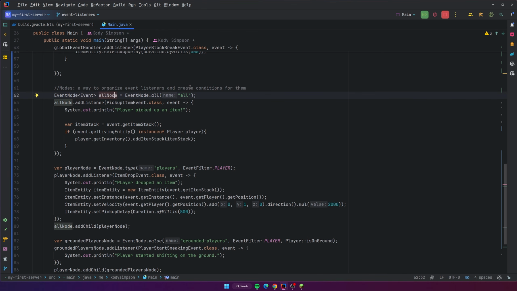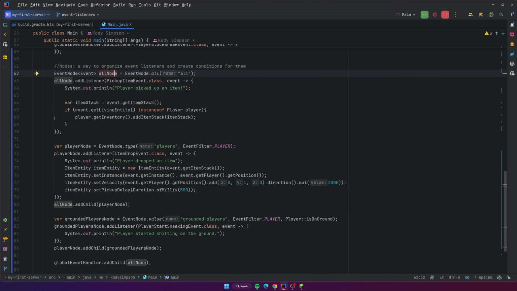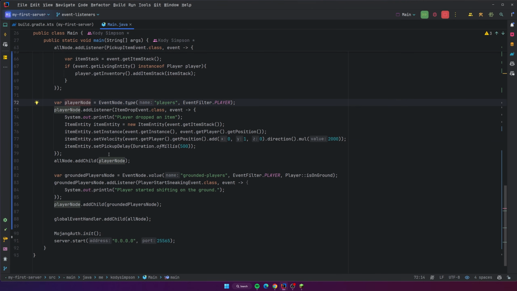This is allowing all events of any type. And then under that, as a child, you have the player node, which is going to allow all player events. And then as a child of the player node, you have the grounded players node, which will, like I said before, handle players that are on the ground.